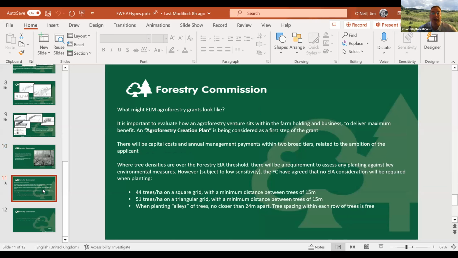So what might agroforestry grants look like? You've got to evaluate where the agroforestry venture sits within the current farm holding, so an agroforestry creation plan might be an ideal first step. We're looking at capital costs and management payments in two broad tiers in the ELM. And where tree densities are over the forestry EIA threshold, there might be a requirement to carry out an EIA.